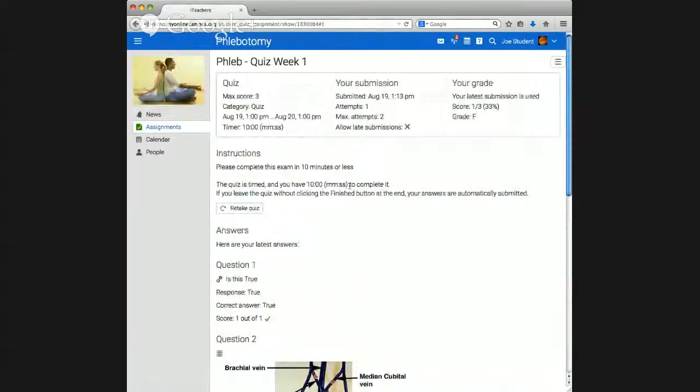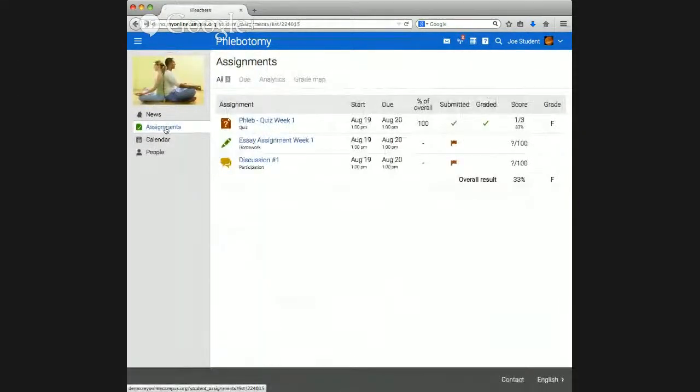And I finished that. Okay, so now I got my score back, and I see I got 33%, but I'm done with that assignment. I go back to the Assignments tab. As you can see from a student's perspective, I submitted it, and it was graded, and I got 1 out of 3. So now I want to go ahead and submit my essay assignment.